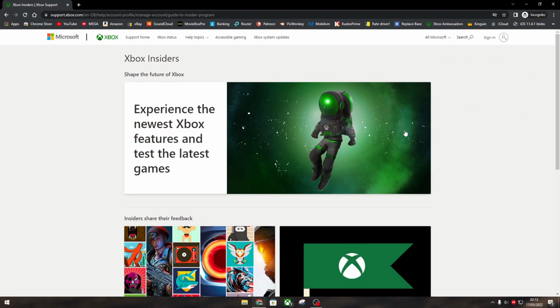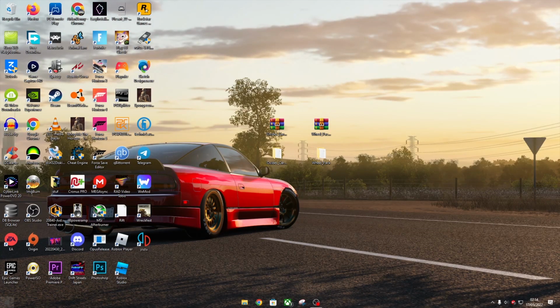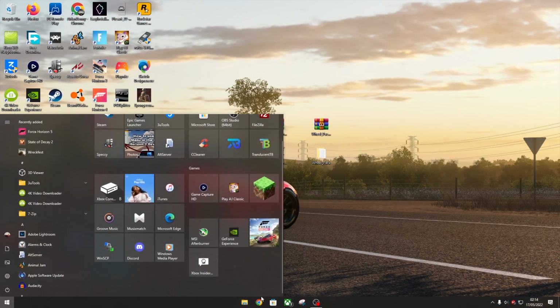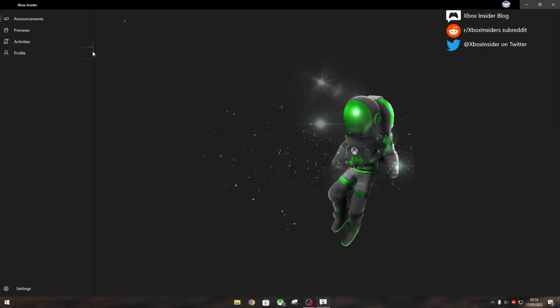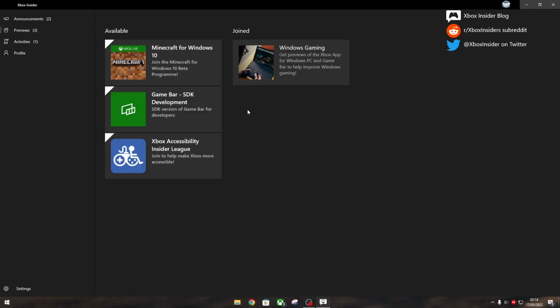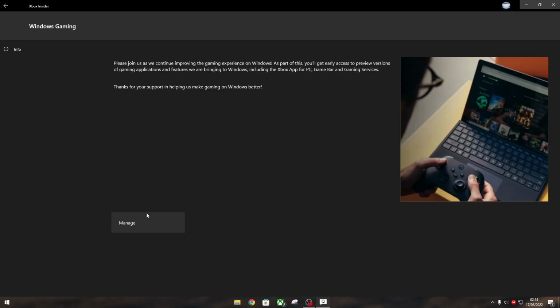For the Windows version, you may or may not have to do this, but you have to sign up to the Xbox Insider program. I don't know if you have to, because I was already signed up to it. Go to the Microsoft Store and install the Xbox Insider Hub. Come to Previews, and you'll see this Windows gaming preview. You click on it, and it would usually say join. You join it.